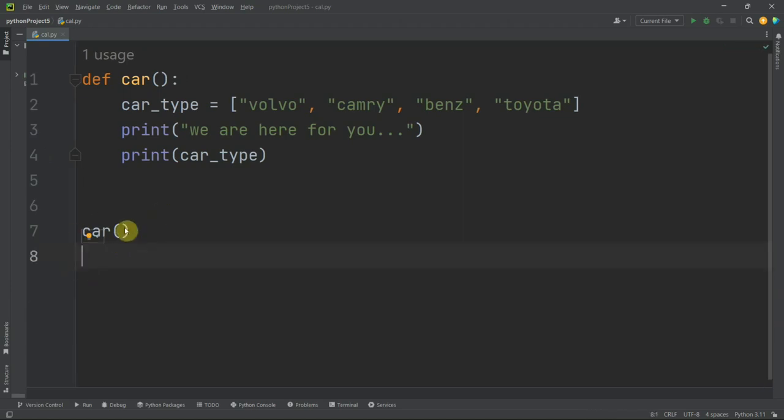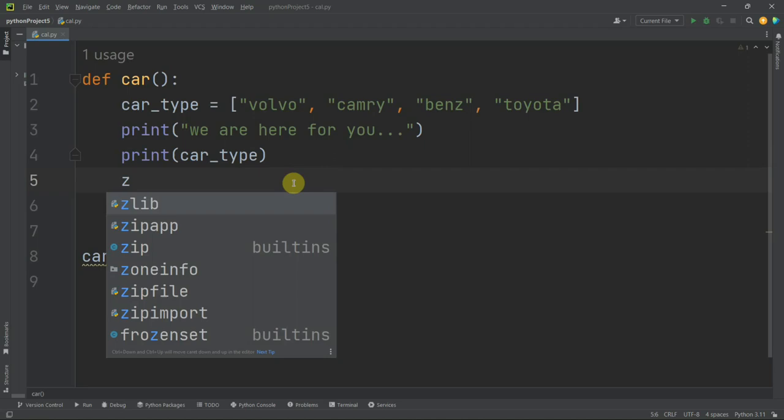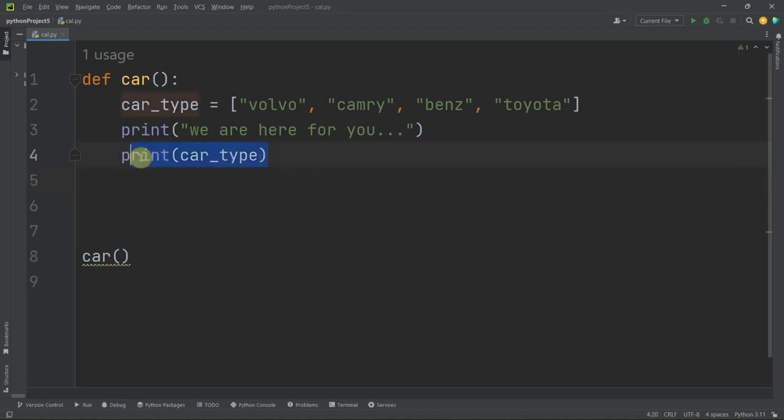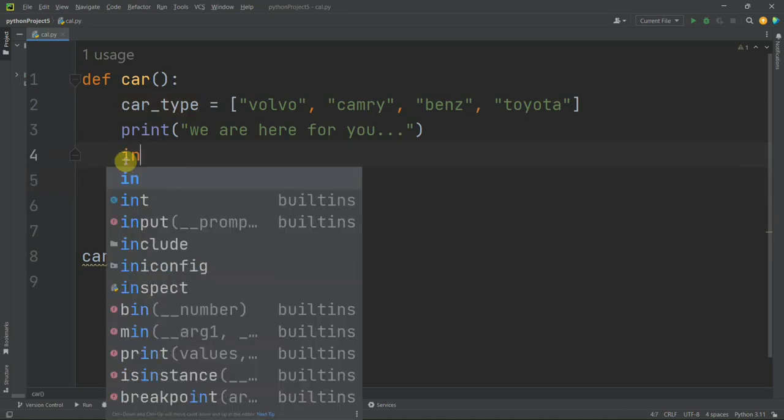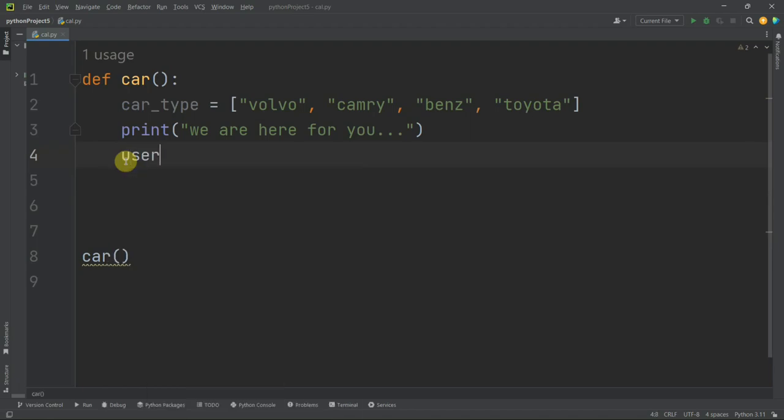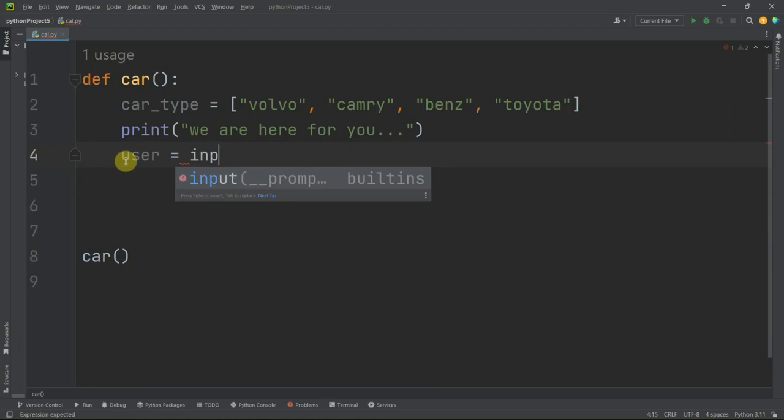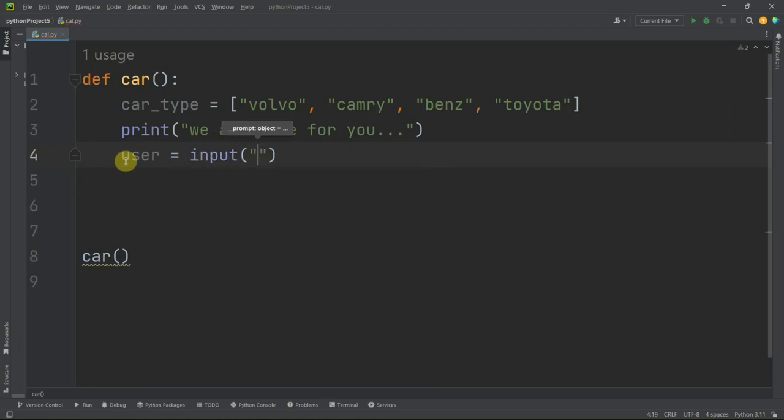Now I have called the function, and once I run it, it executes the block of code. I can still do more tasks here, like trying to print out one data item from this. Right now I don't want to print all the cars. I may let the user enter what they want. Maybe user is equal to, we assign an input function, and let the user select a car.